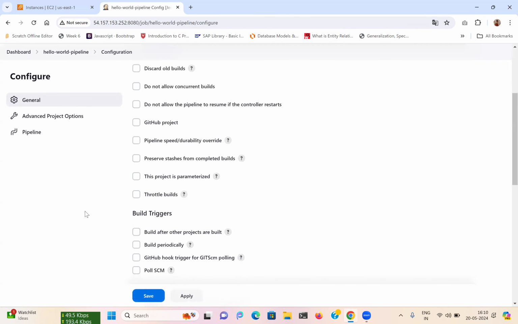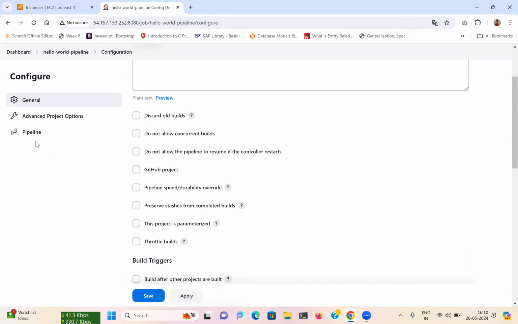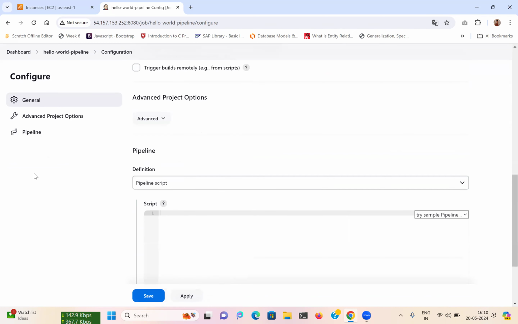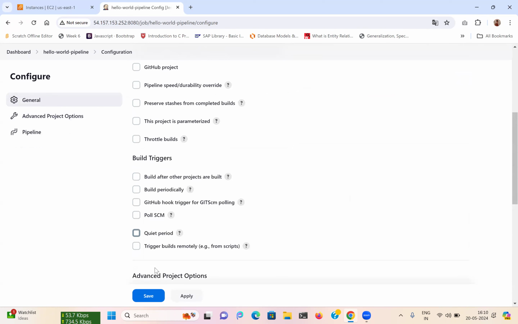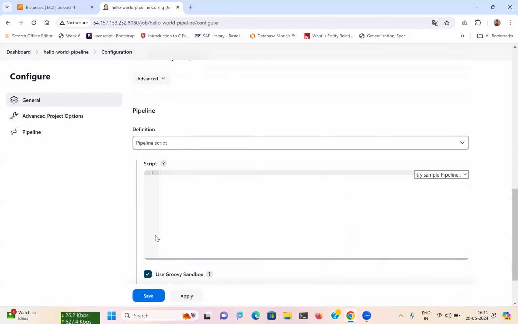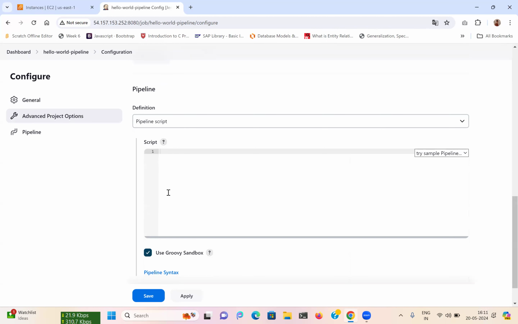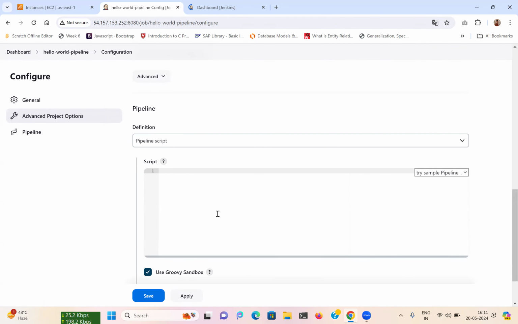Now, if you see the difference as compared to a freestyle job, here we have very few options, right? We don't have the build option or post build options. We have the trigger that is there in the freestyle as well, and general. After that, it only shows a box where we can type something. So here we need to write our pipeline script.